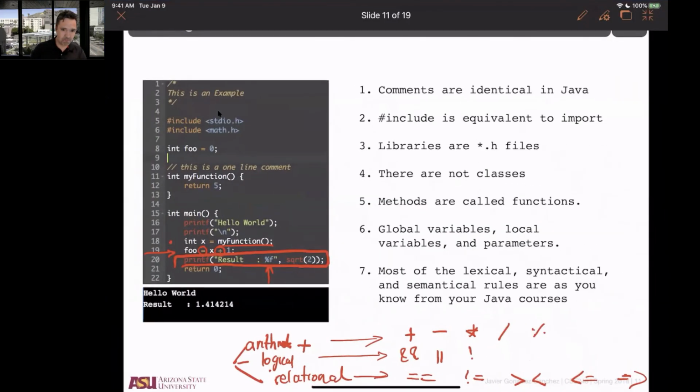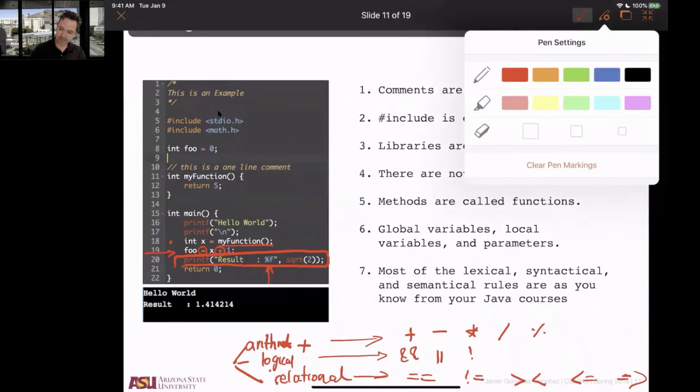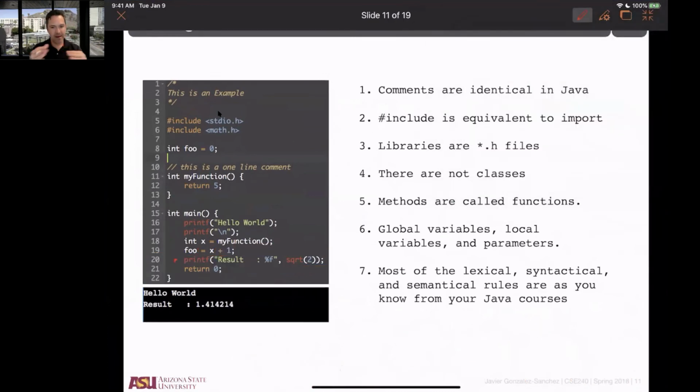Going back to the example, this now hopefully is clear. Result and the column, the things in green are going to be printed. Result, even the spaces, and the column. Those are for printing. And then percentage F, floating point number. Which floating point number? Well, hopefully you remember this guy. Square root. In particular, square root of 2.